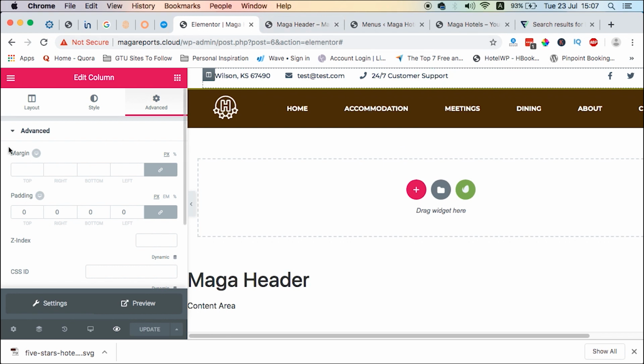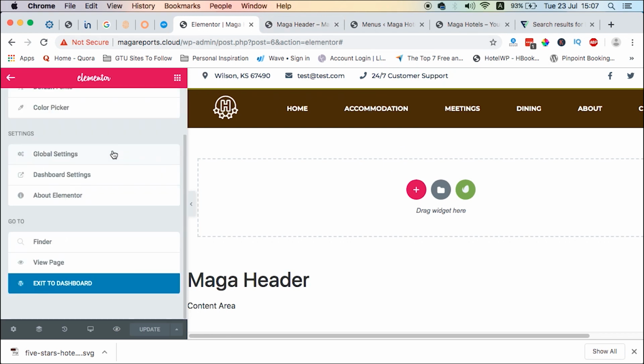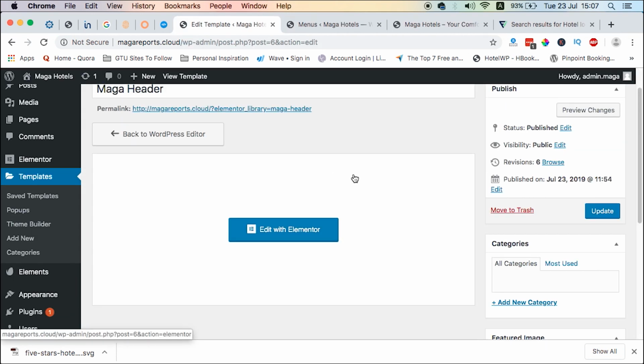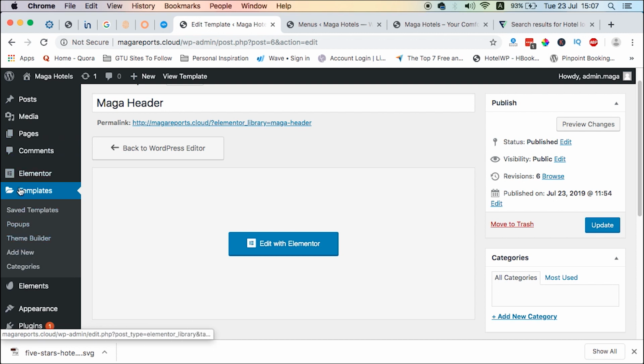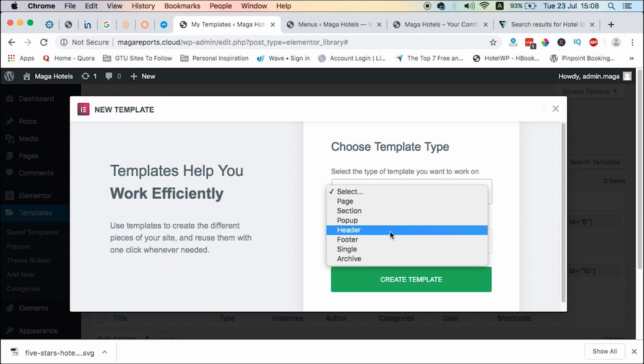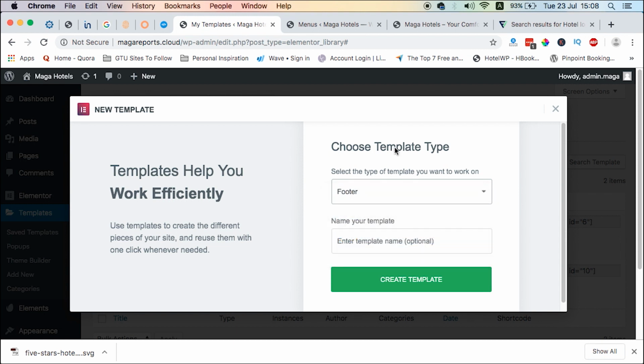So we head back to our header section, and then we can exit to our dashboard. Now we are going to create another element, and that element is going to be for the footer. To design a footer, we simply have to come back to templates, add new. We can select footer in the template type, and then we can name the footer section. The reason is that you can have several footers set up on your website, and you're using them on different pages.